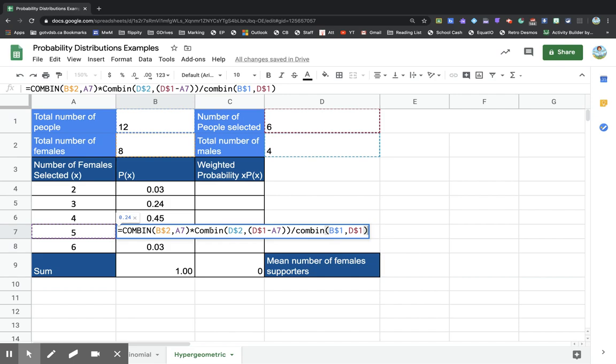For my next one, we're looking at the number of ways I can choose the males. So D2 was the total number of males, which was 4. Choose, then I did a subtraction. Total number of people, 6, minus the 5 females. So that meant there was 1 male that we were selecting. So that combinatorics was 4, choose 1. Again, divided by the total, B1, number of total people. So 12, choose D1, number of people selected, 6. So that just goes over again what that function is.